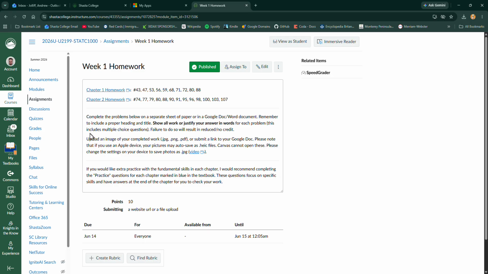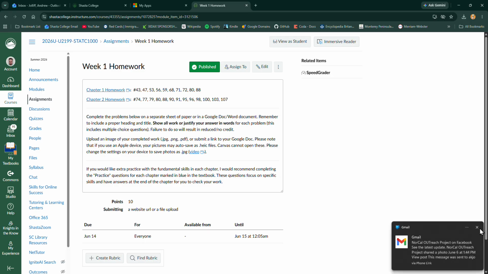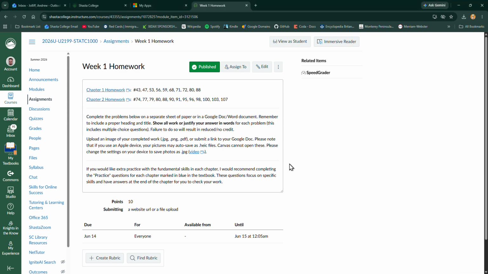You may do these on a separate sheet of paper or in a Google Doc or Word document. Regardless of how you do your homework, you do need to show all of your work or justify your answer in words. If all I see is a number on your paper and I don't see any context for where it came from, I'm going to assume you copied it off the book and I'm not going to give you credit. It is important to explain where that number came from.